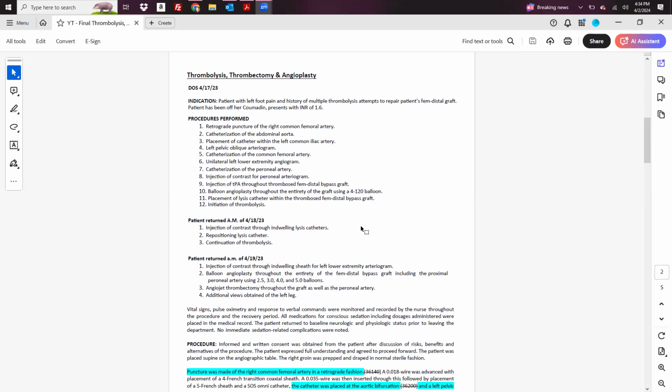So just looking at this procedure list here, what I want to pay particular attention to is that number 10, balloon angioplasty, is being performed. So what I want to ascertain here is if there's a stenosis that's being treated with the angioplasty, or is the angioplasty balloon part of the clot removal, which would then be part of the thrombolysis. So that's what I'm going to want to look for in my report.